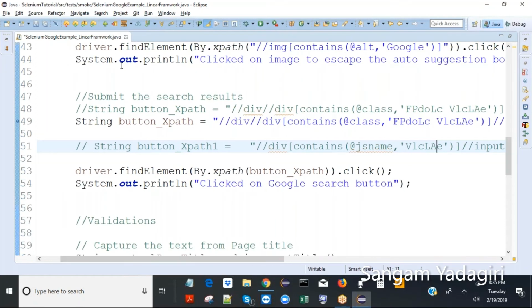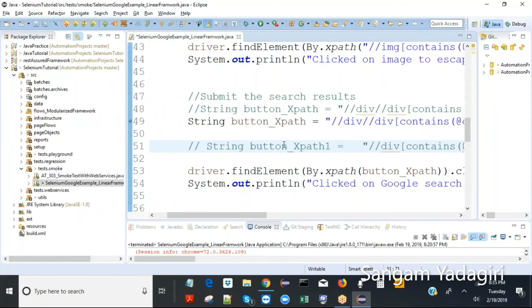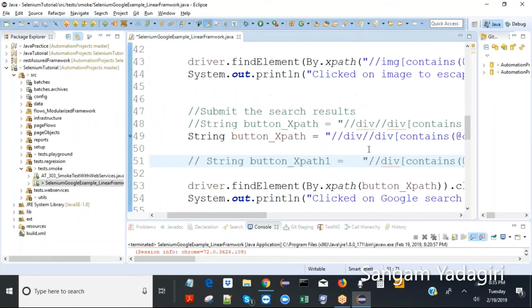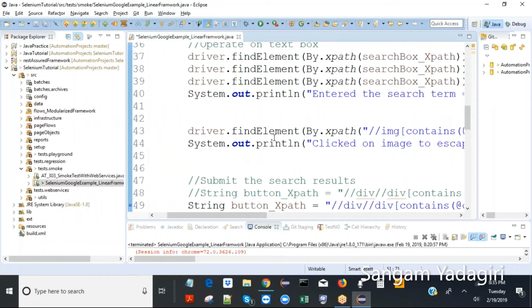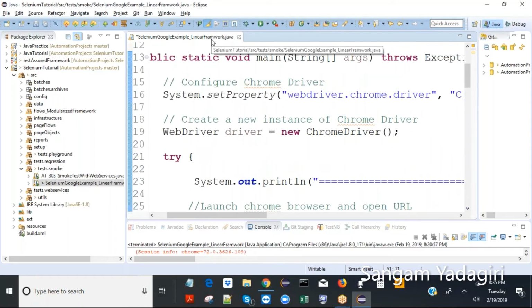Any questions so far? So far I have explained you the XPath, complex XPaths, and the exception handling within the test case. Sangam, can you explain again the try case? How you putting in there? You just selecting all of them and putting the try case?